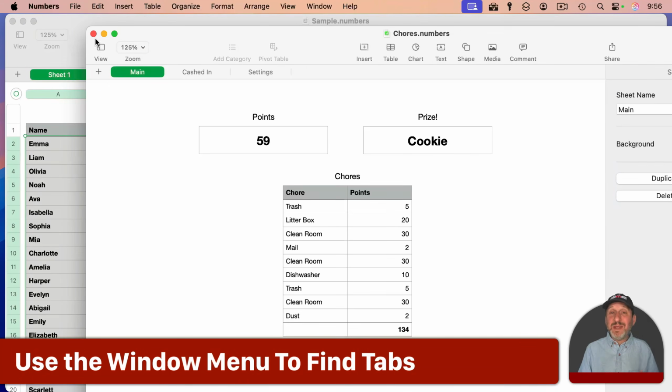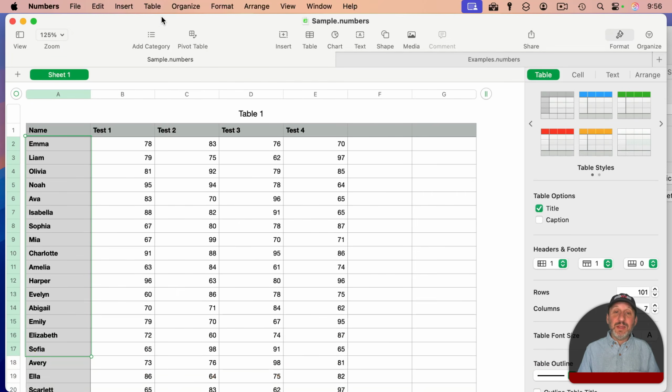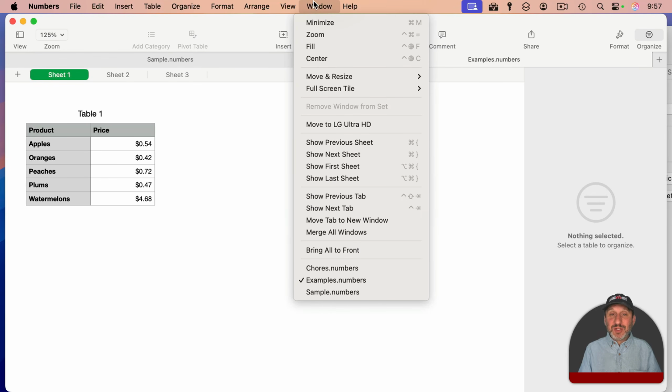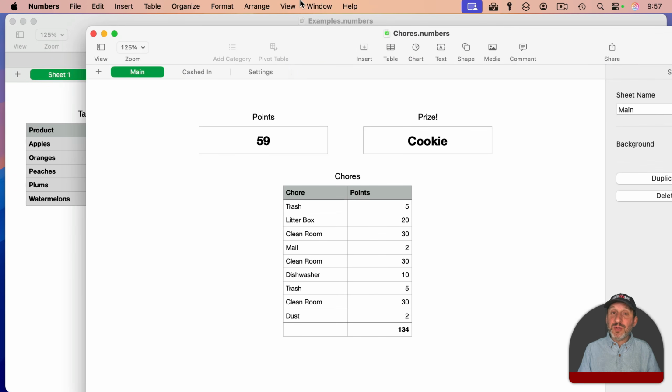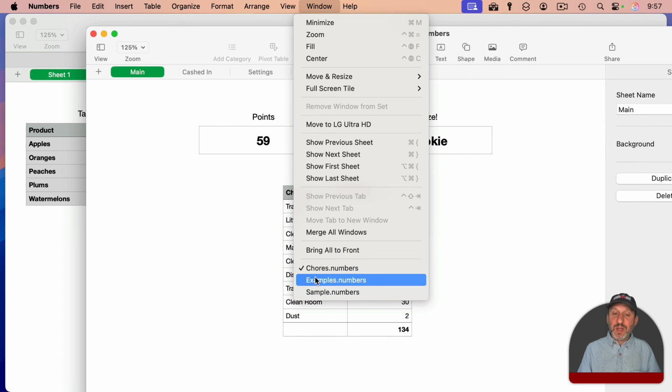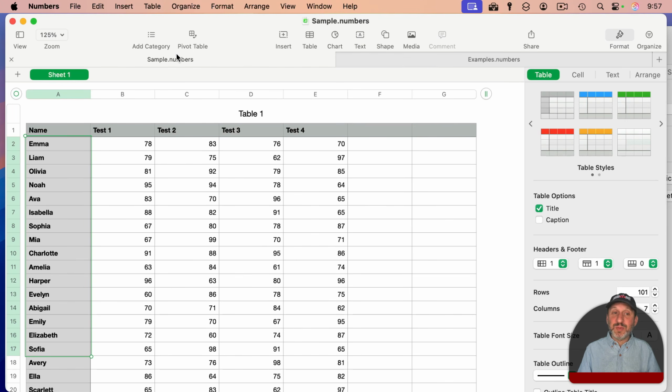tab. So here I am in Numbers, and I've got a window with a single tab open here, and then this window with multiple tabs. If you go to the Window menu, you actually get a list at the bottom here of all of the current documents open. It doesn't care whether they're in tabs or in individual windows. So you can switch to a document this way, and it'll bring that window to the front. You can also go and switch to a document that's part of a window with multiple tabs, and it will switch to that window and take you to that tab.